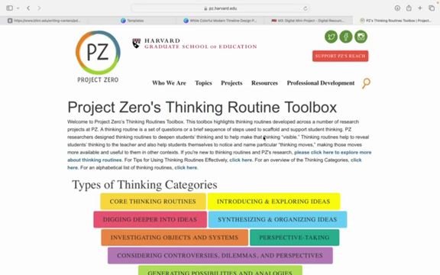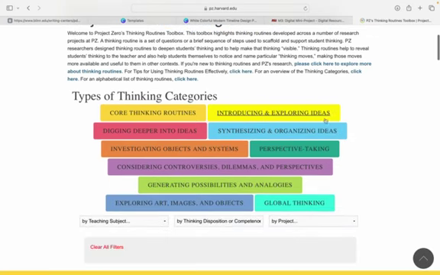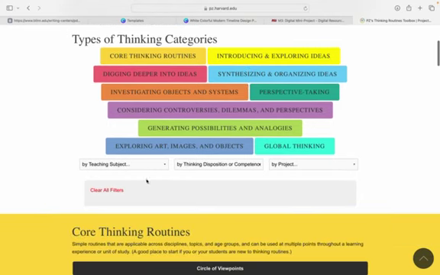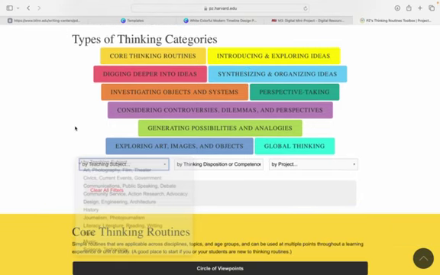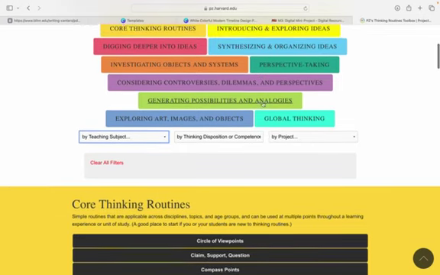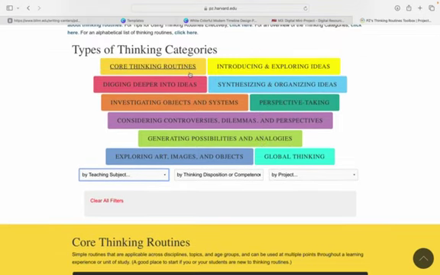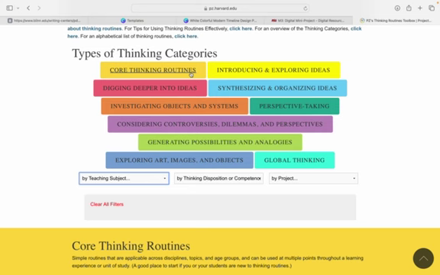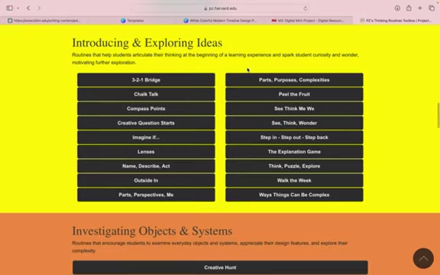toolbox. In here, you can choose what you would like students to do. For example, if you'd like them to dig deeper into an idea, introducing and exploring ideas. You can even narrow it down by subject, but I find most of these to be really relevant for any subject. Let's say I want students to introduce and explore new ideas. So you click on it, and then these are different strategies that you can use in the classroom.